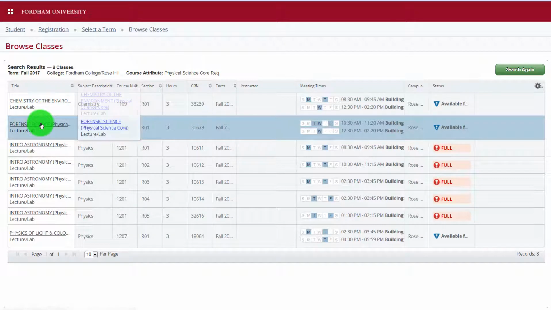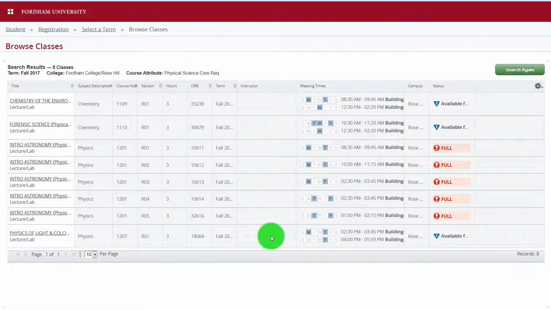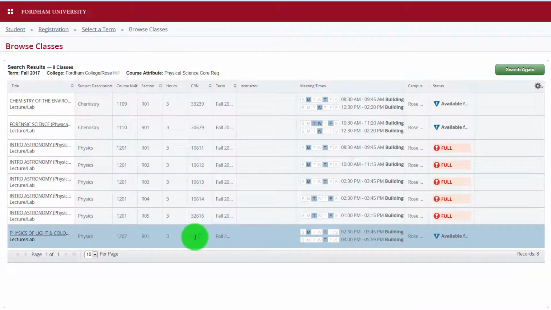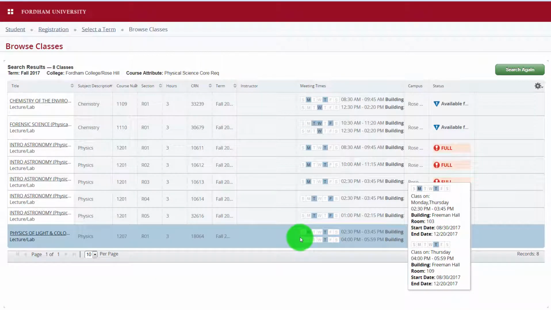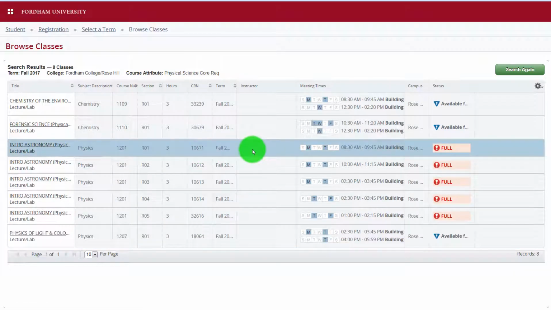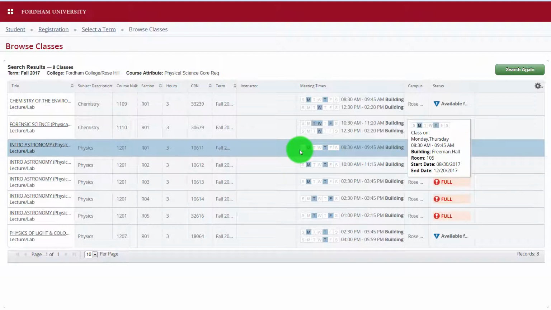So chem of the environment, forensic science, and physics of light and color have a lab component that is built into the course. And you'll notice there's no separate CRN for that. There's just one CRN right here that takes care of both the lecture and the lab. Now, is there a lab for astronomy? Yes, there is, but it's scheduled on your own time. So there's no separate astronomy lab that you have to register for, and it doesn't appear on your schedule, but there are a variety of options of labs that you can choose from once you're in the course that fit with your schedule.